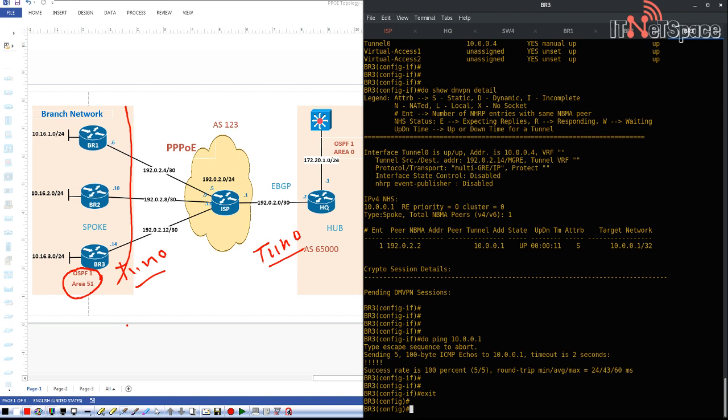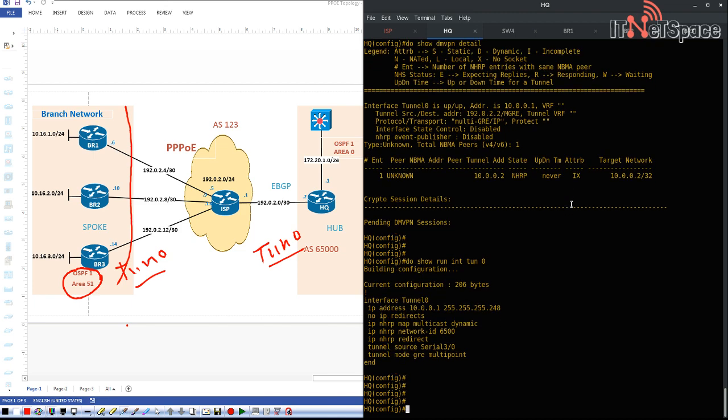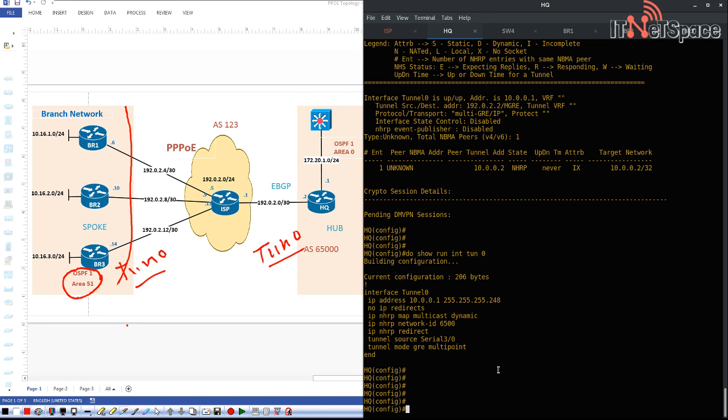Let's go back to the command line and start from the headquarters. On the headquarters, the most important thing is to set OSPF as a stub area, and the area between the hub and the spokes needs to be an area different than area 0. So we're going to configure a stub area, and the area is area 51. We cannot set the hub and spokes in area 0, the backbone area. We can't do that in a hub and spoke configuration.